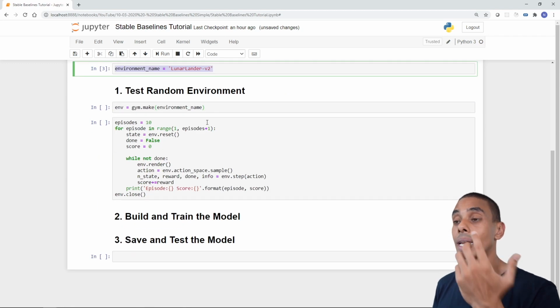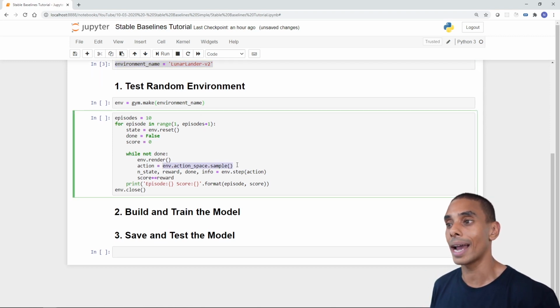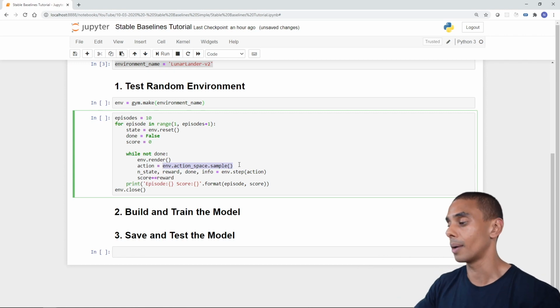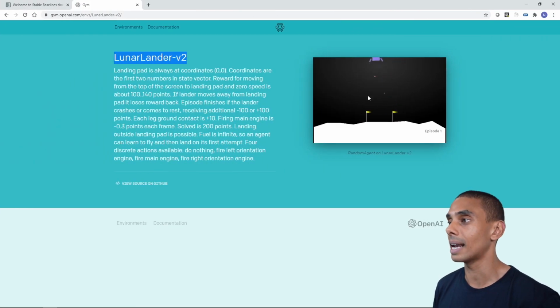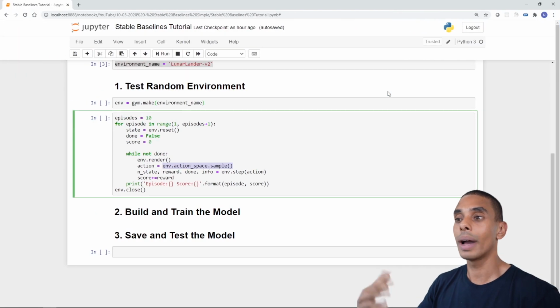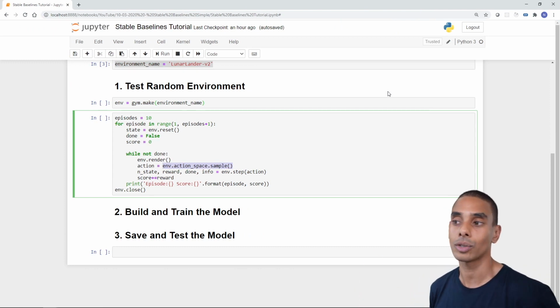Now the next step that we need to go through is to test out our environment. And I've said random environment, but really it is a standard environment. What we're actually doing though is we're just going to take a bunch of random steps inside that environment. Because if you take a look, you can see that our Lunar Lander is taking random steps here in this particular video on the OpenAI Gym webpage. We're going to try to replicate that just to see what our environment looks like and how it actually operates.